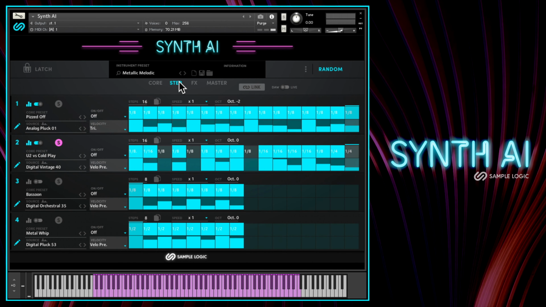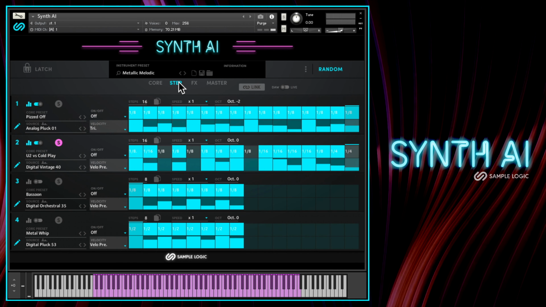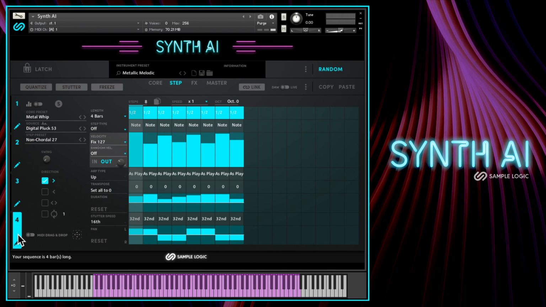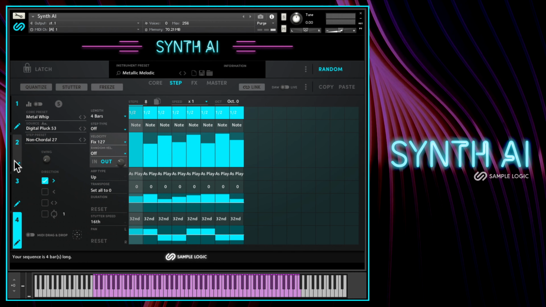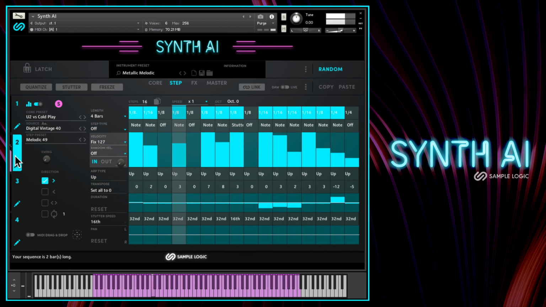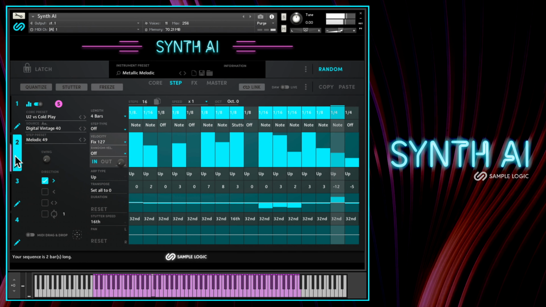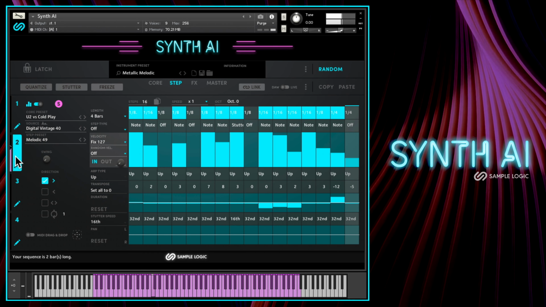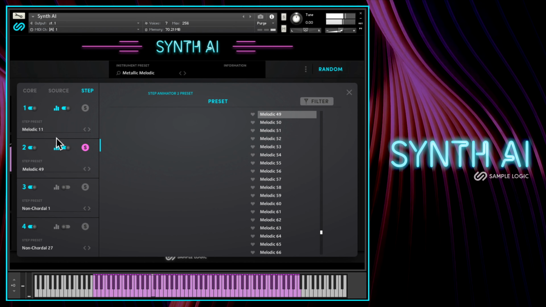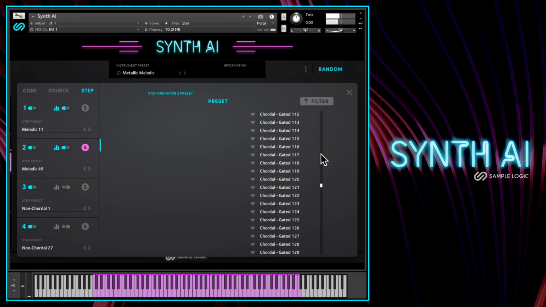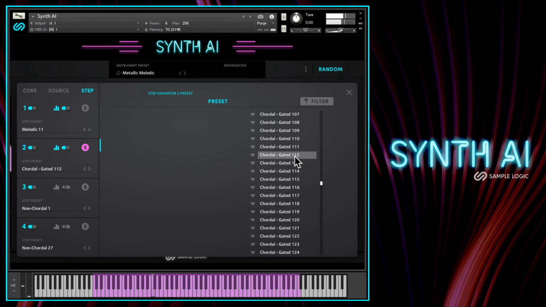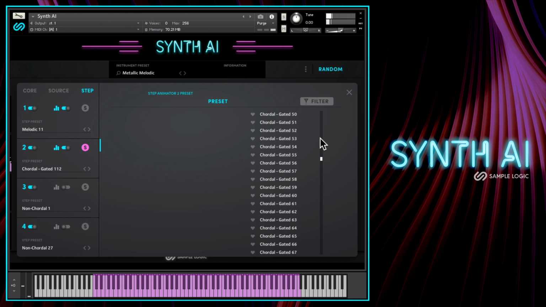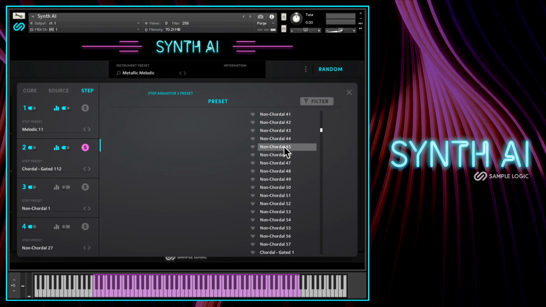The step window is where complex rhythmic movements can be programmed with the step animator. You can open each individual core's step controls, also giving access to presets, or just use the overview window. At the moment you're listening to a melodic step preset, but there are hundreds of others, covering chordal, non-chordal, melodic and traditional.